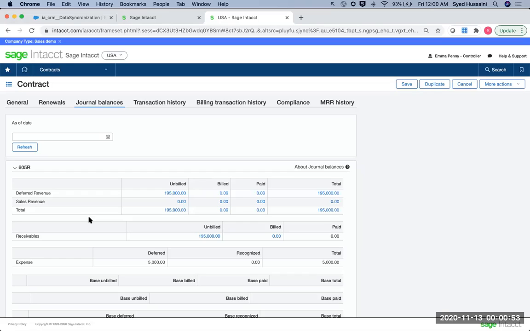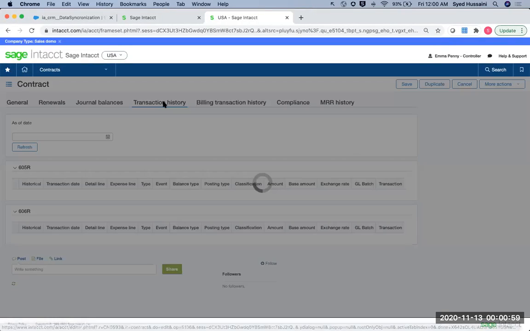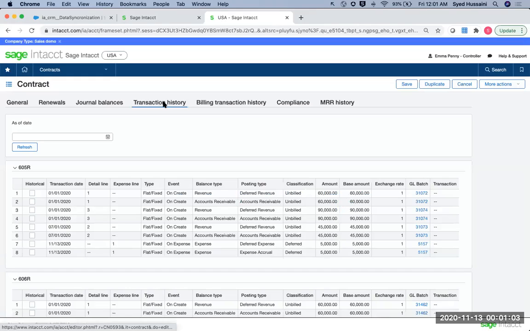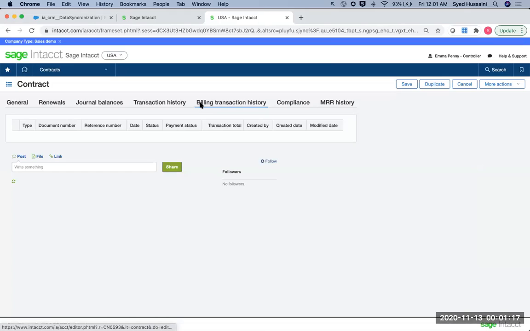And now, because you have everything on this contract record itself, you now also have the capability to see under this transaction history tab all the different entries or accounting entries and impacts that are taking place. Whether it's deferred revenue entries, whether it's actual recognition of revenue, you're going to be able to see all of that right here under this tab. And then you'll also be able to see all of the invoices or billing transactions that are going to be generated on this tab as well.